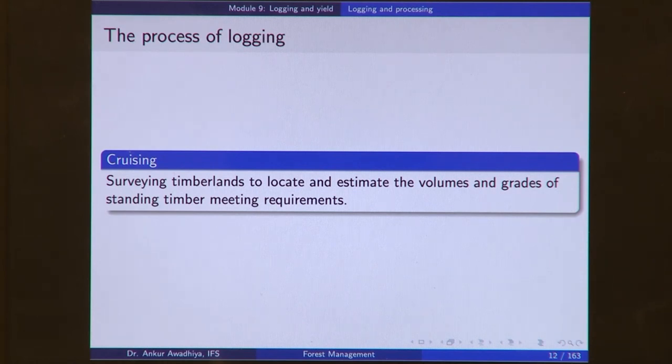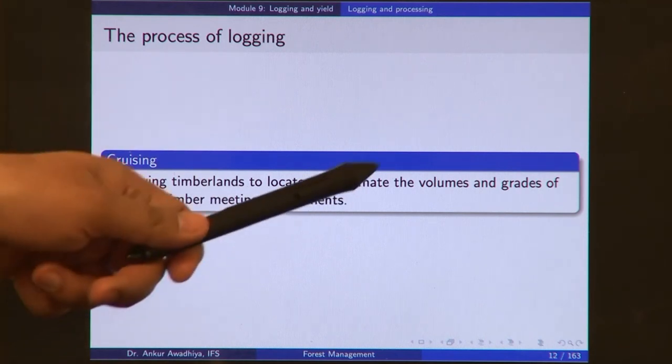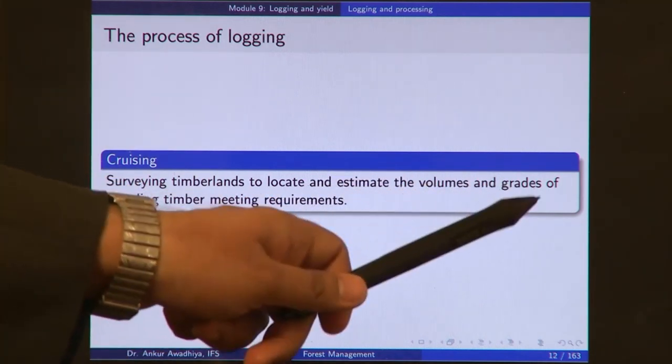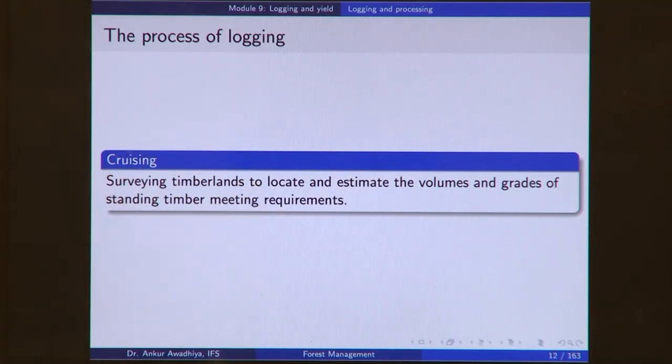Because if you have a location with grade 1 timber and you are felling that timber, then it is probably much more economical to harvest it, even at the cost of other timbers probably having a larger volume, because this is a more expensive timber. So, the forester is surveying to estimate the volume and the grades of standing timber which meet your requirements.